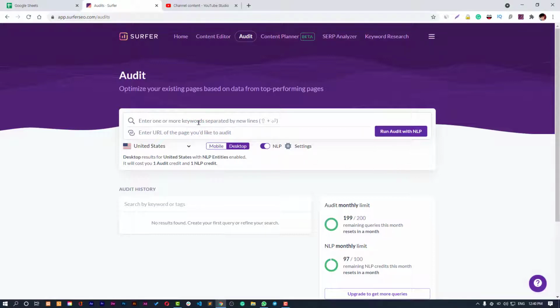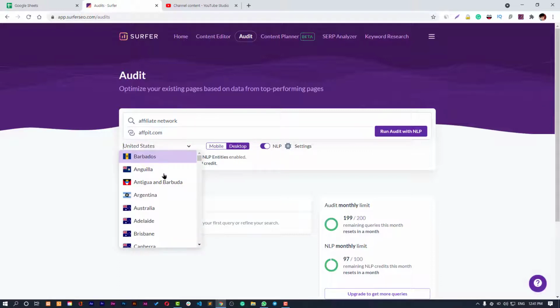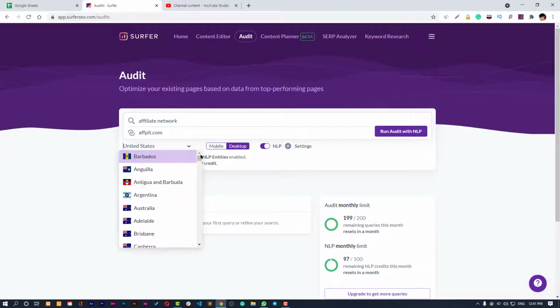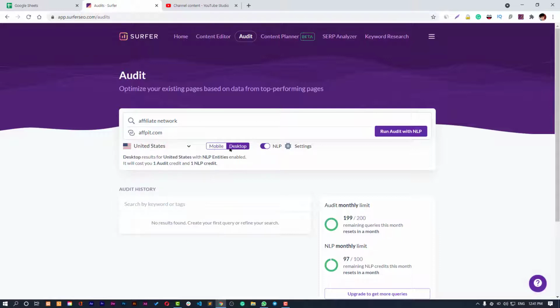So for example, I have a website and I want to use the keyword "affiliate networks", and I want to put a domain as bit.com. Then you can choose a location for which you want to do the audit, and I will keep it to the default, United States. And then you can choose whether you want to do it for mobile or desktop.